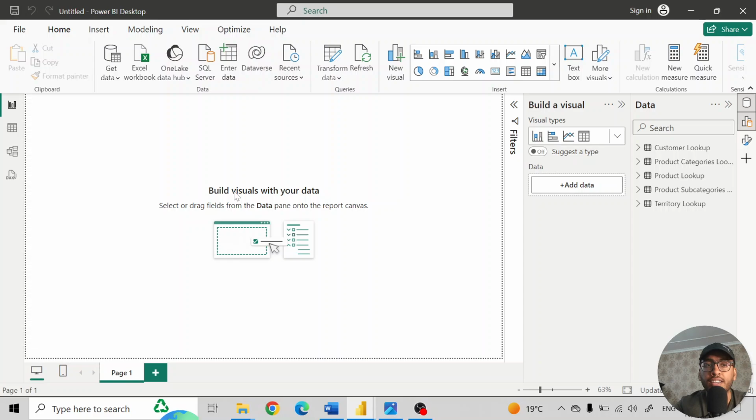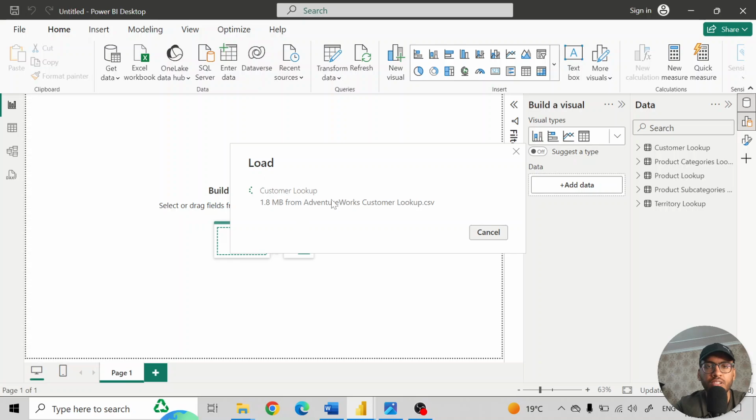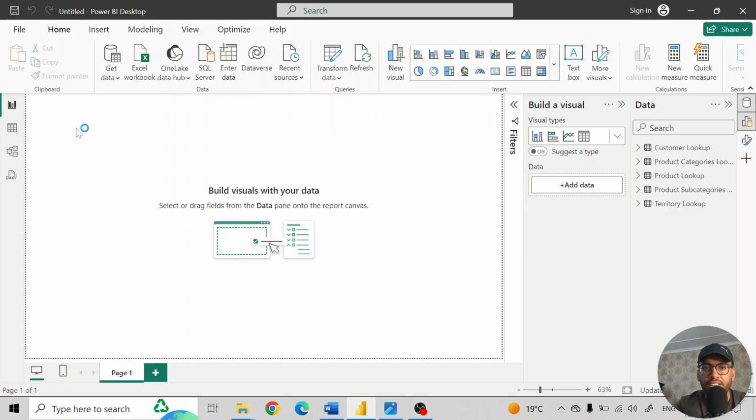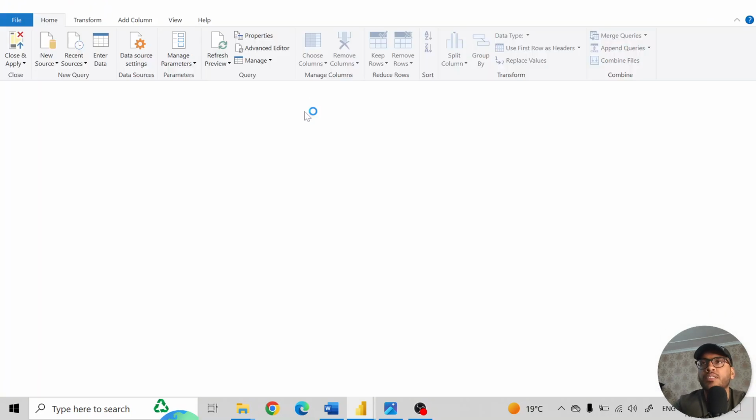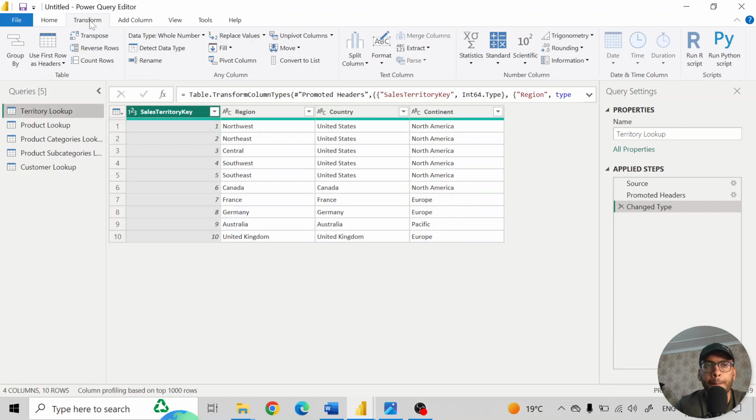Now we will understand about the numerical specific transformations. So whatever changes that we made, it has been loaded over there now. Done. I will again open the Power Query editor. Now under this transform section, this is the text specific. We are done with this.